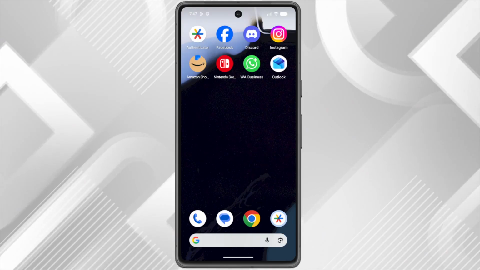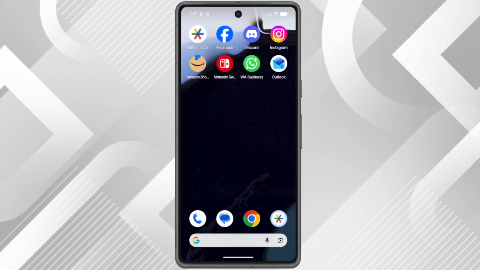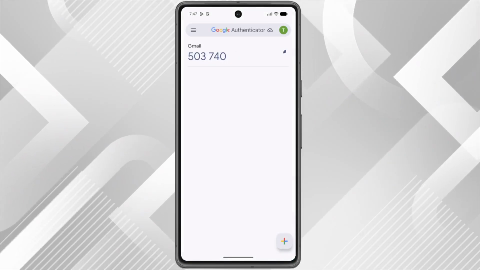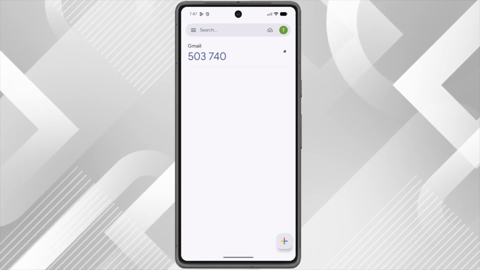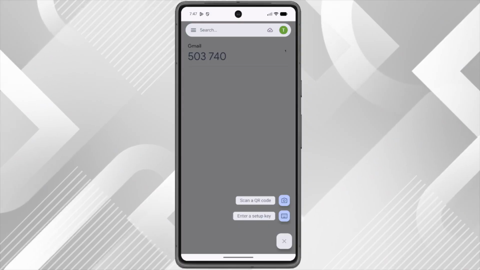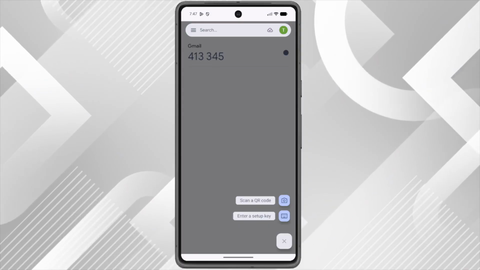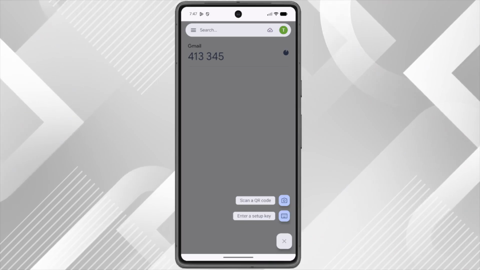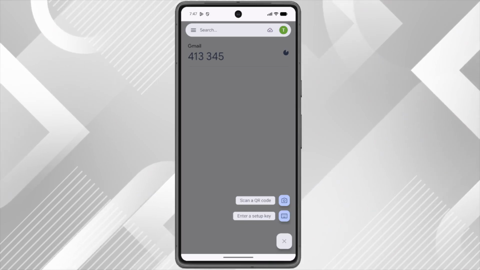Once you've successfully logged in, direct your attention to the bottom right corner of your screen. You'll notice a plus icon sitting there. Go ahead and tap on it once. This button is your gateway to adding new accounts to Google Authenticator, allowing you to protect multiple apps and services with secure verification codes. After tapping the plus icon, two options will appear on your screen.